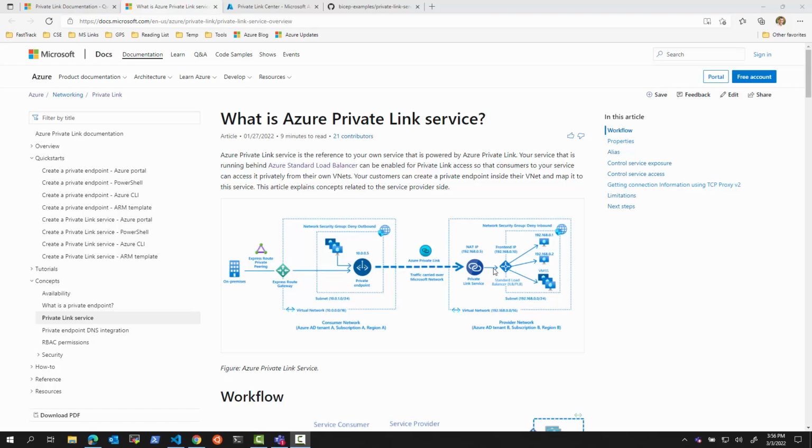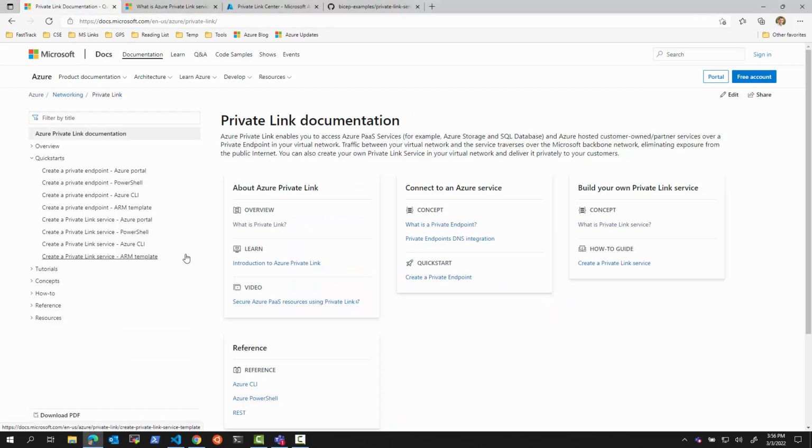Hello, in this video we will take a look at a feature of Azure Private Link called Azure Private Link Service. So if you look at the documentation of Azure Private Link, you can see that there's a few different concepts, and the common concepts that people use with Azure Private Link is creating private endpoints to Azure PaaS services. For example, connecting to Azure Storage, SQL database, or other things.